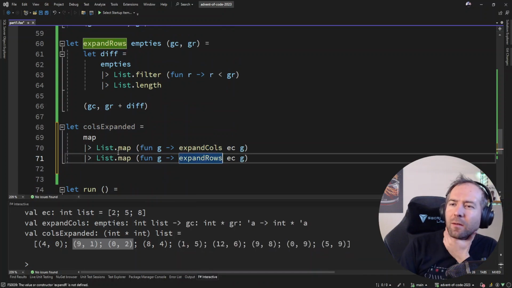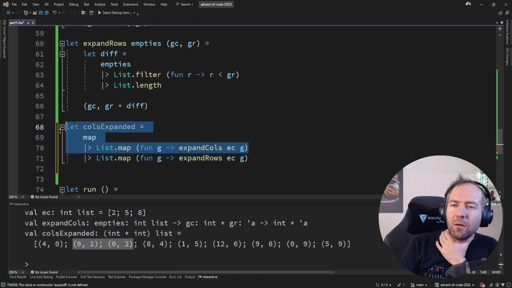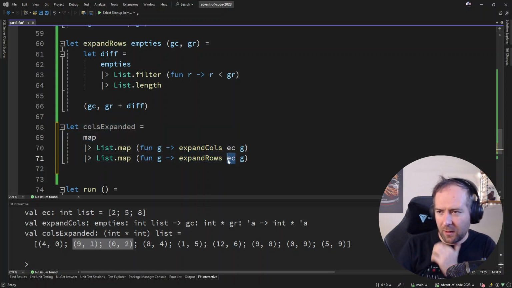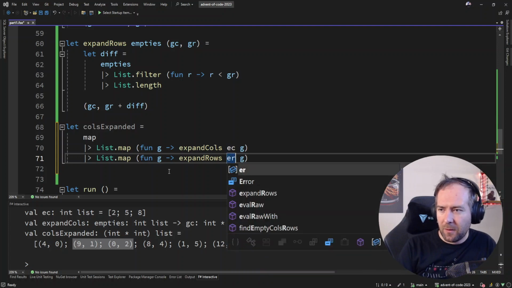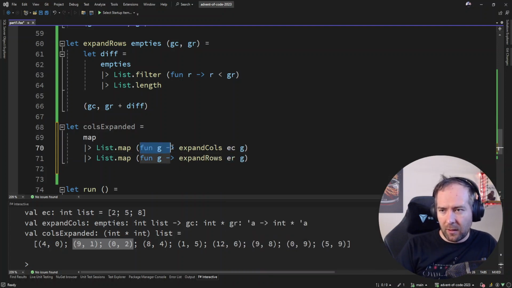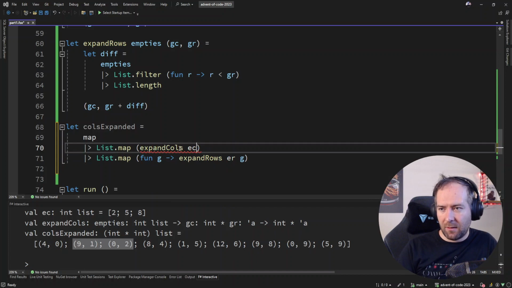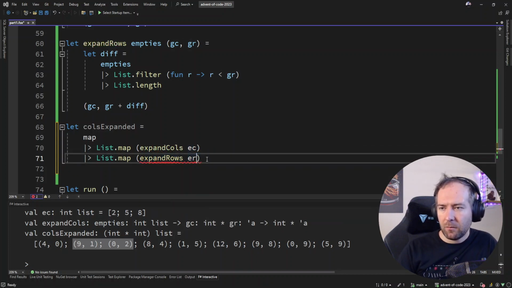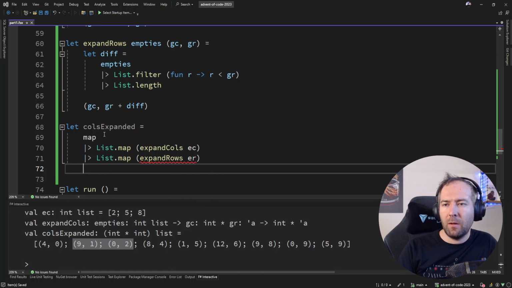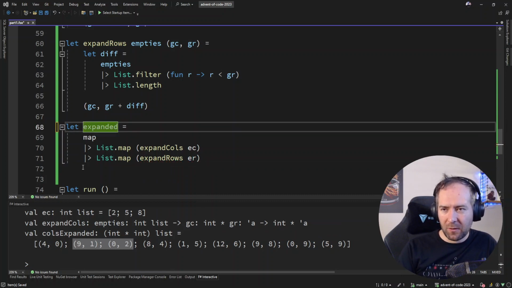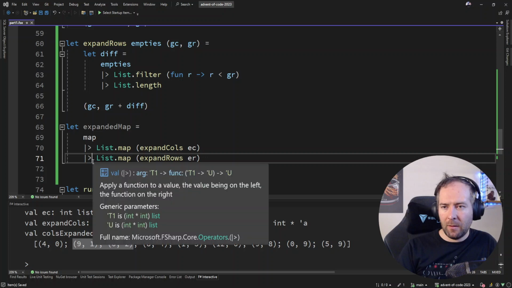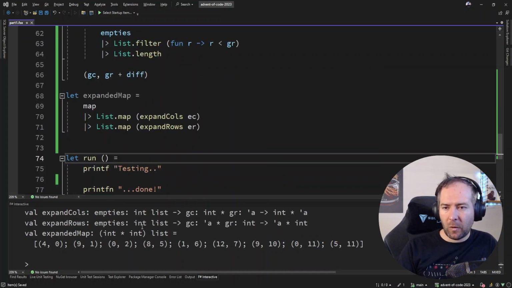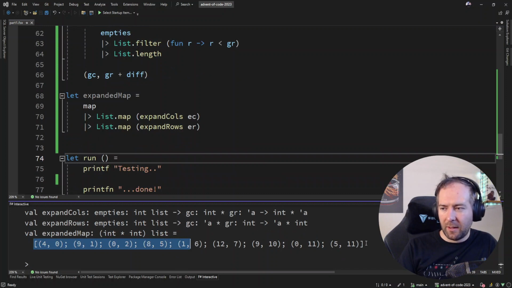Is that now correct? First we can do the columns, and then on that intermediate result we can do the rows. Yeah, I think so. And it's the empty rows, of course. There we go. We can get rid of some syntax if we really want to. Not sure if I prefer this one. And that's the fully expanded map. Cool. 4091, yada, yada, yada.